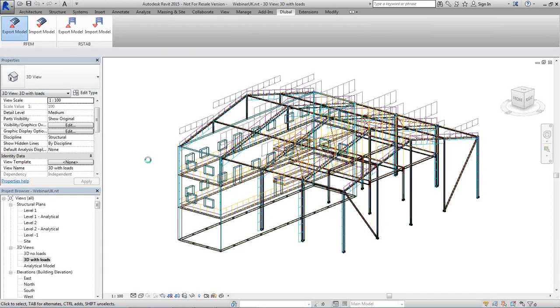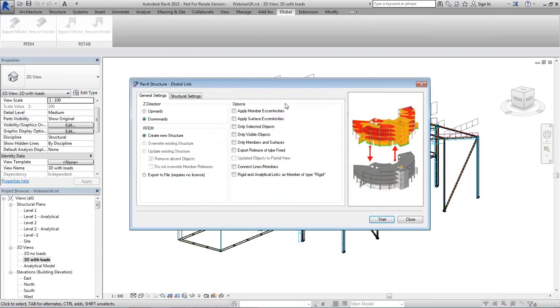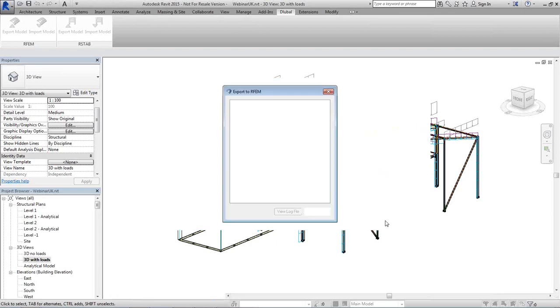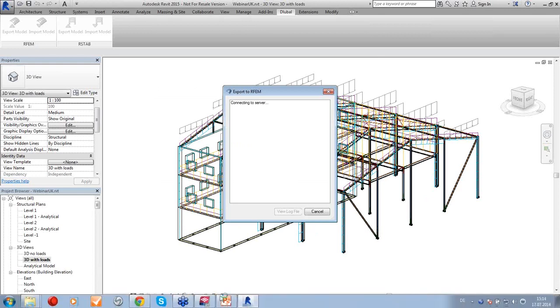When I start the export, a dialog pops up, and I have several settings I can choose from. I create a new structure. I have options to handle rigid links that may or may not be available in the structure, and I can define whether I want to apply loads for the export. In this case we read right away the load cases available in Revit, and for example use one of those load cases for automatic self-weight calculation. I run the export, and RFEM will be started in the background.